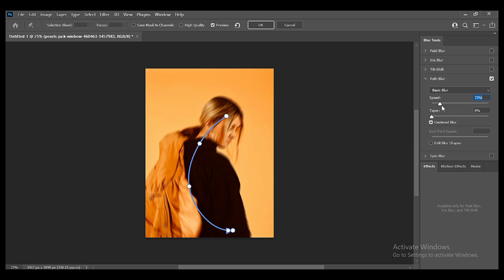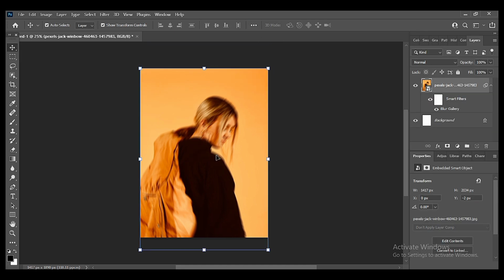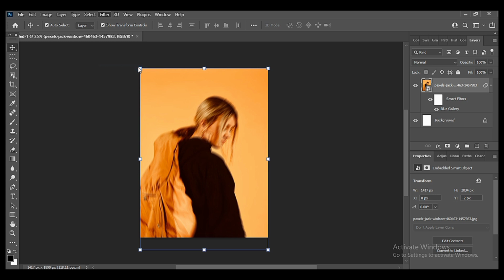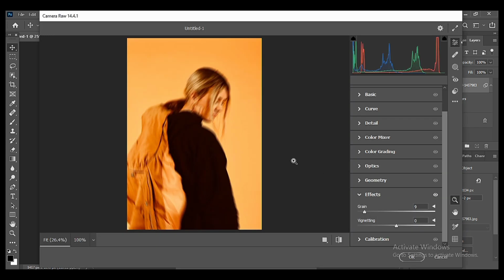For me, I feel this is better, and you can just save it. See here, you can see the blur effect already. And go to filter again, and here go to camera raw filter, and here there is nothing much to change.